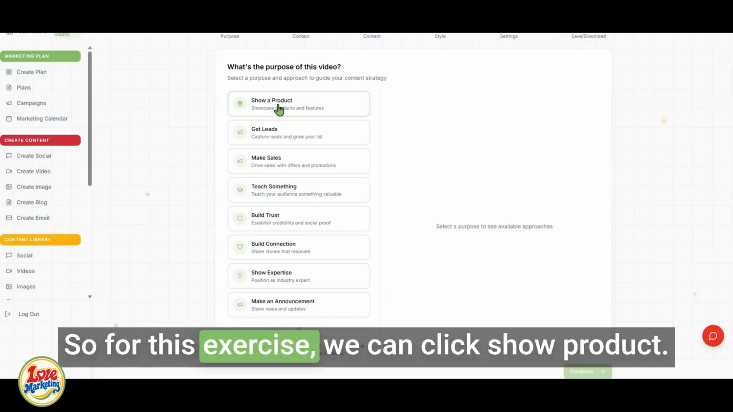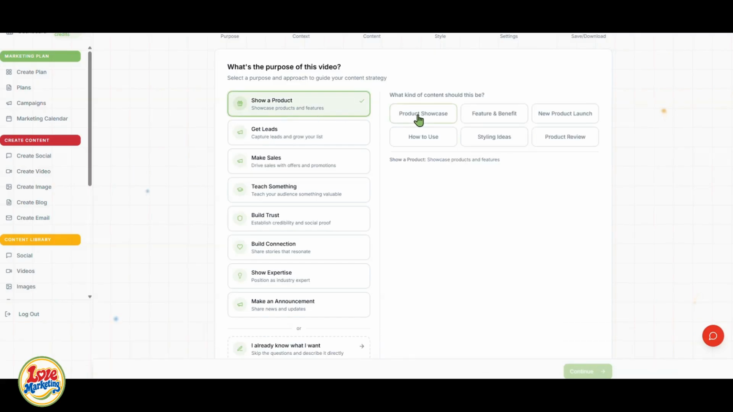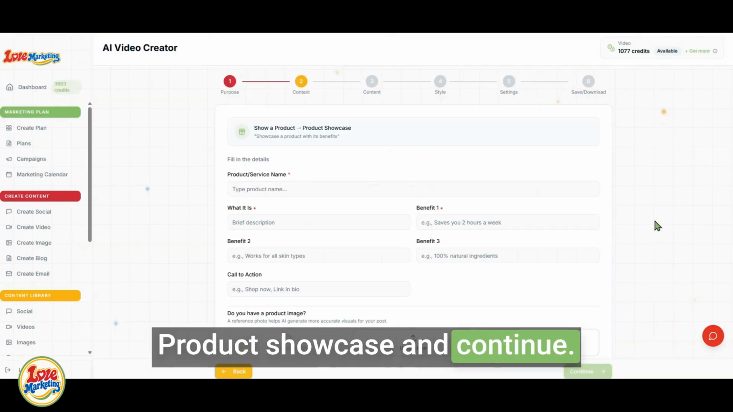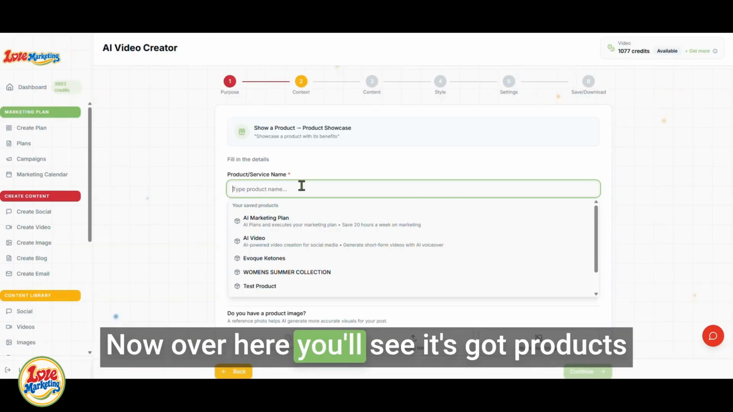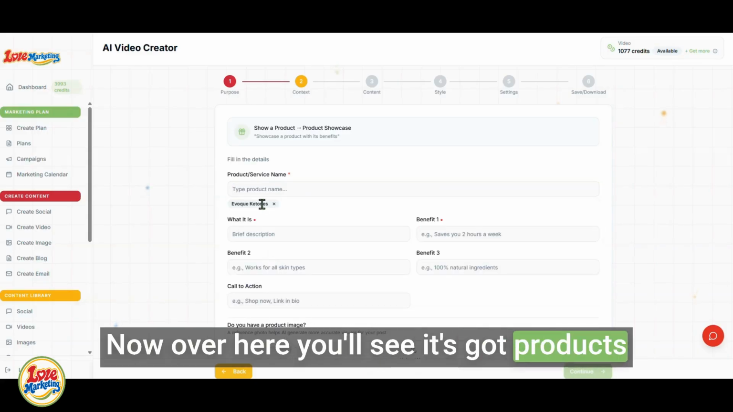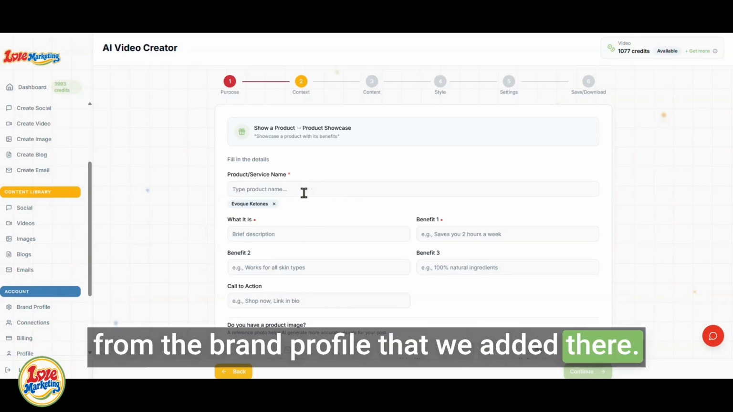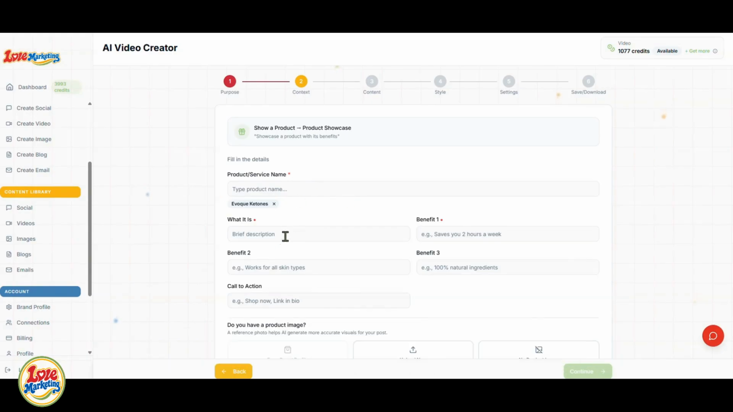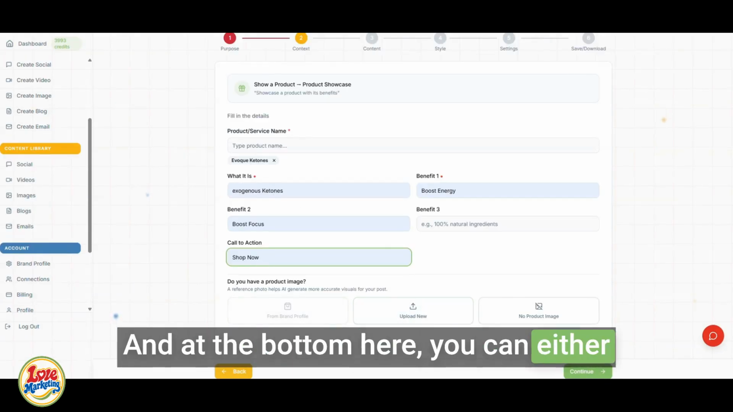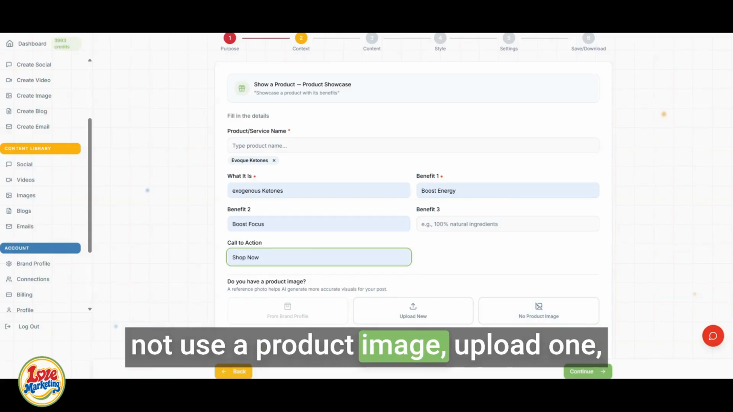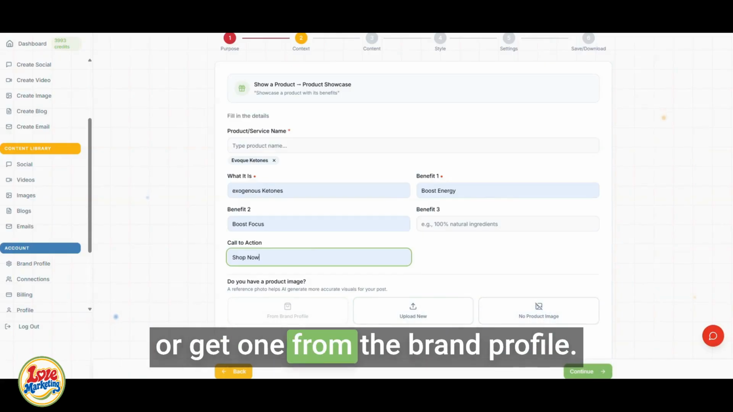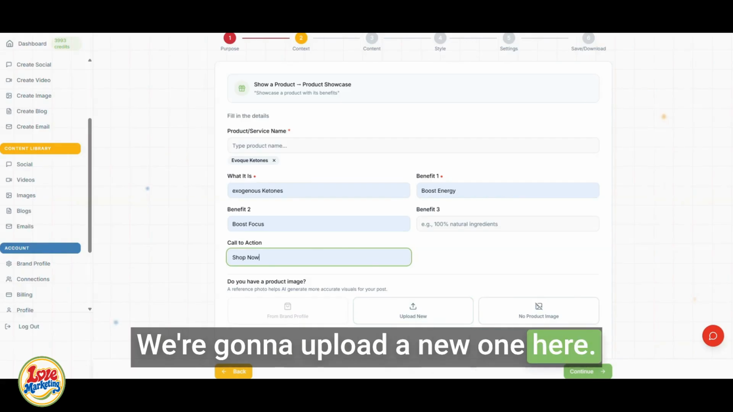So for this exercise, we can click show product showcase, and continue. Now over here you'll see it's got products, and those are the products that we had from the brand profile. So we add it there, or you can just add it as you go. And at the bottom here, you can either not use a product image, upload one, or get one from the brand profile. We're going to upload a new one here.